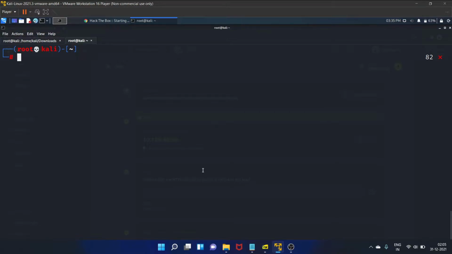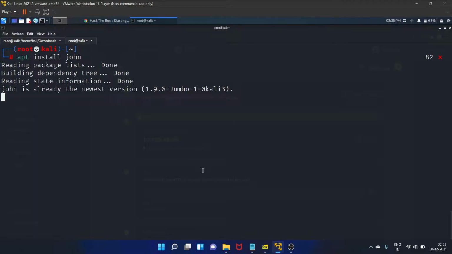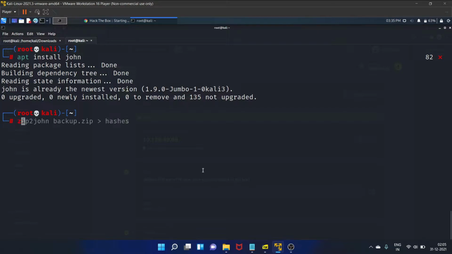John the Ripper is a free password cracking software tool, and it comes pre-installed with Parrot OS and Kali Linux. And you can install it with the following command, that is apt install john, if you don't have John the Ripper in your system. Now in order to successfully crack the password, we have to convert the zip into a hash using the zip2john module that comes within John the Ripper. So we'll use the following command, that is zip2john backup.zip, and we are creating this file called hashes.